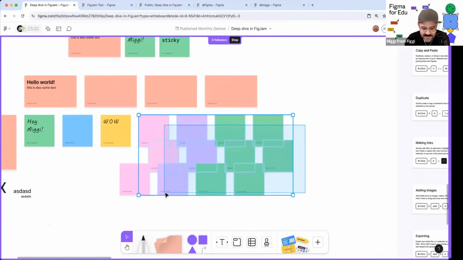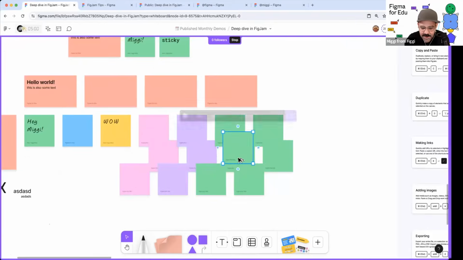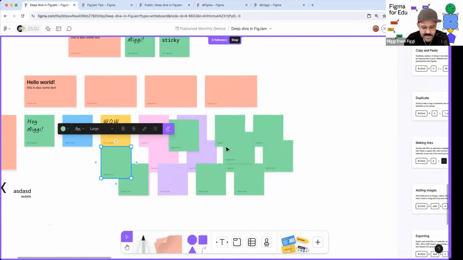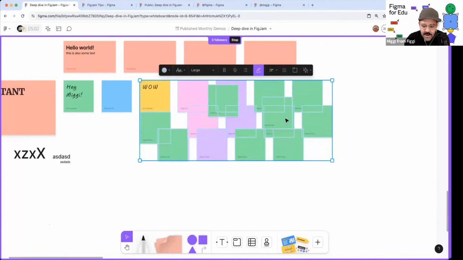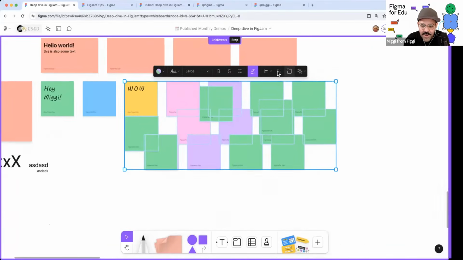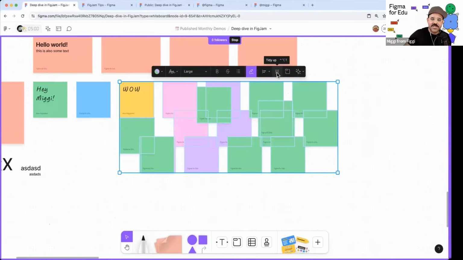Let's say you have some stuff here, right? And you have a whole sticky barrage. I can select them all. And when I select them all, you'll notice there are more options up here at the top.